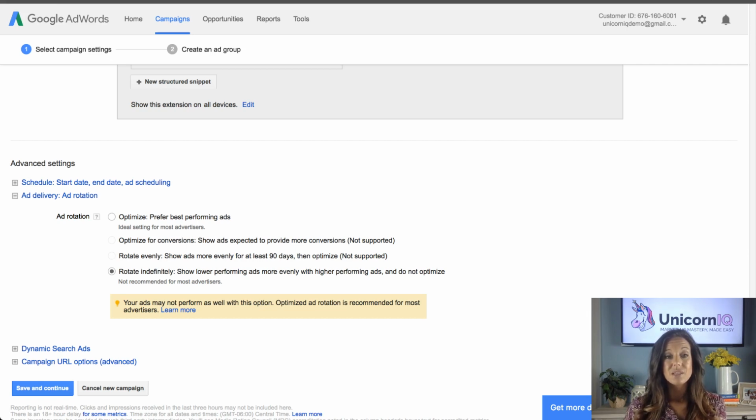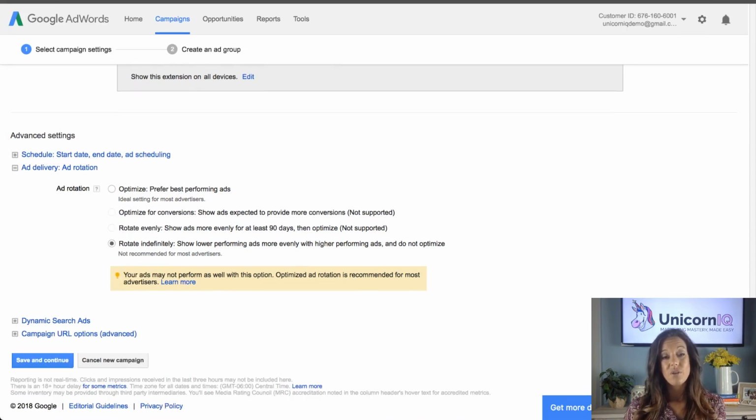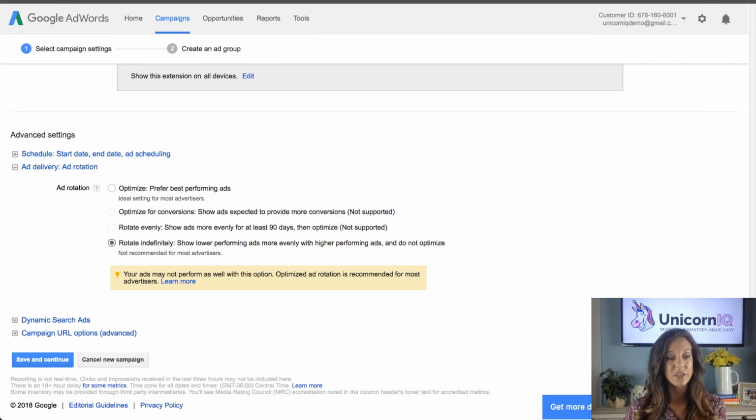Otherwise, I recommend doing it this way. Just ignore what this says about not recommended for most advertisers. This is what we do in the beginning for almost all of our ad accounts that we set up. And like I said, sometimes we'll switch over to this once it has a lot of good conversion data, but we want to make the decision for ourselves. In the beginning, we like to watch them really close. So I encourage you to use this option here.